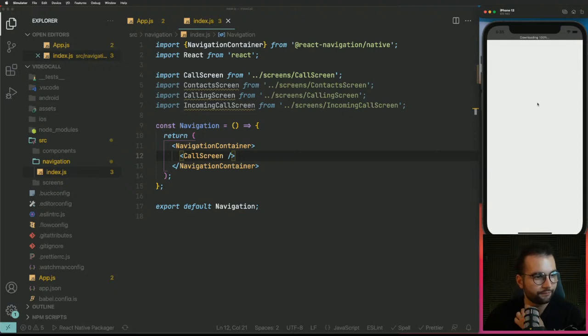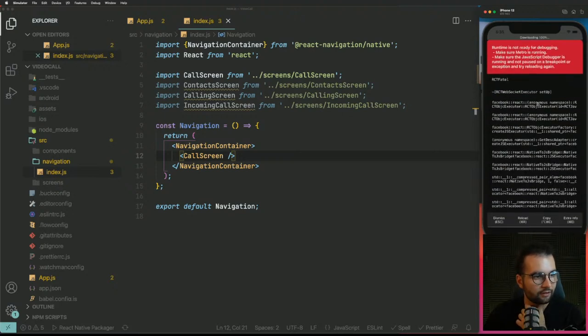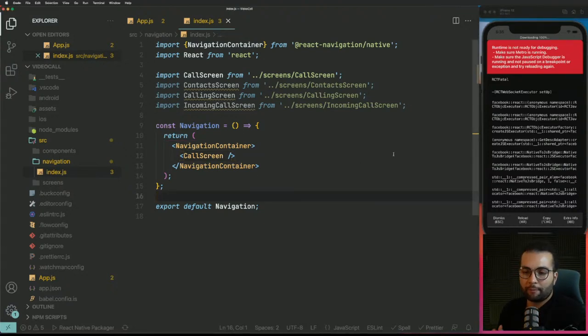Hello. Are you using AWS for the backend? No, for the backend, we're gonna use the Voximplant SDK, and that's gonna be in the next video.